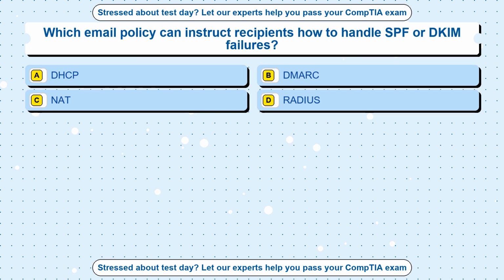Question 6. Which email policy can instruct recipients how to handle SPF or DKIM failures? Option A. DHCP. Option B. DMARC. Option C. NAT. Option D. RADIUS.